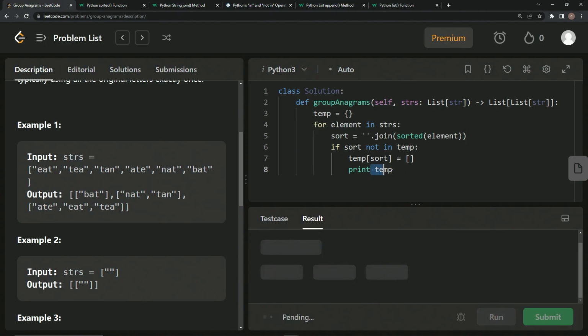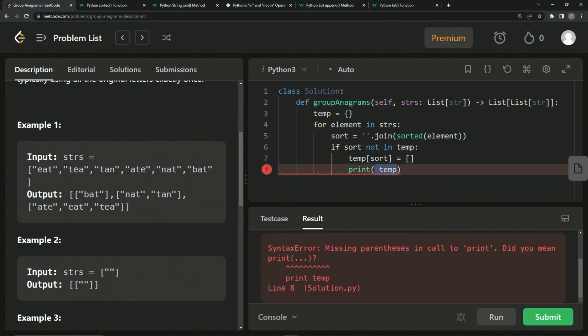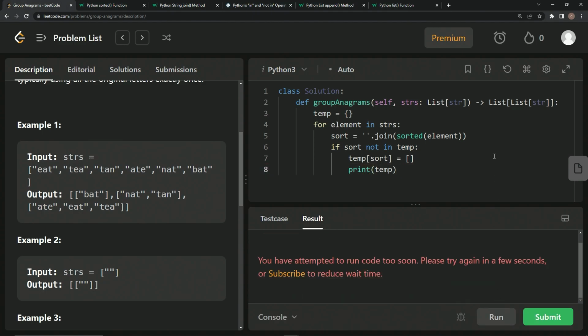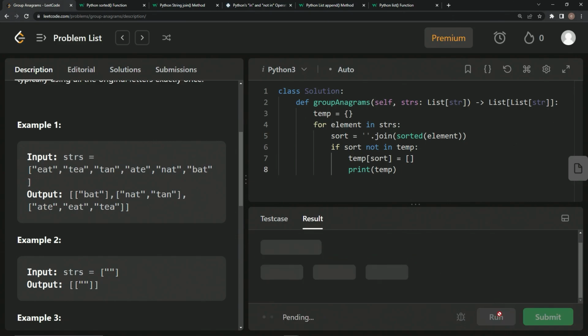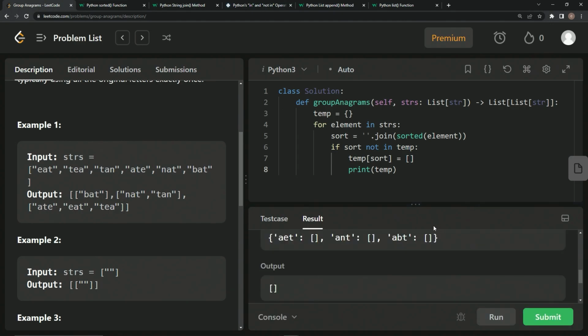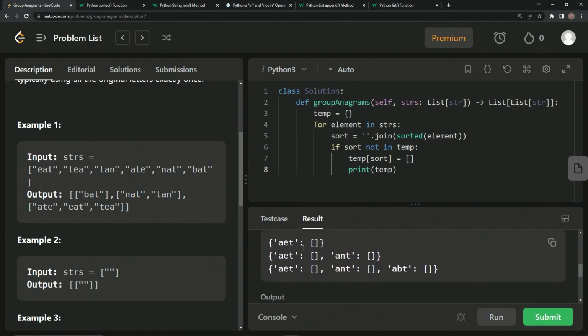Nope, that's not how we do it. Print temp like this and run it. Come on, run it. And so it's coming out like this. So now we've got these key value pairs, and this is the last run through where this is the case. And we've got AET, ANT, and ABT. So now we just have to add each element into the proper one.